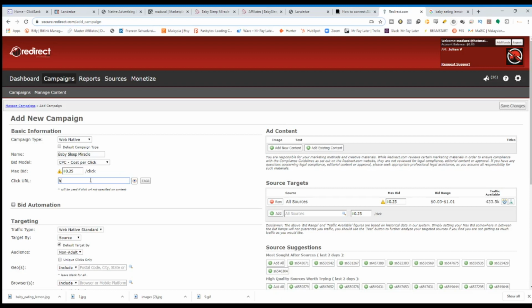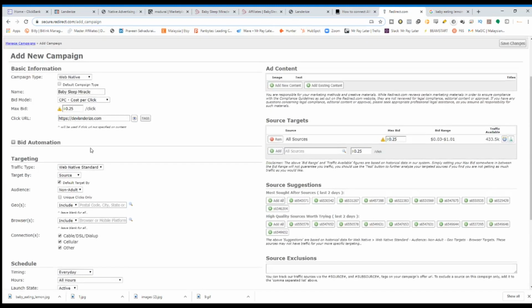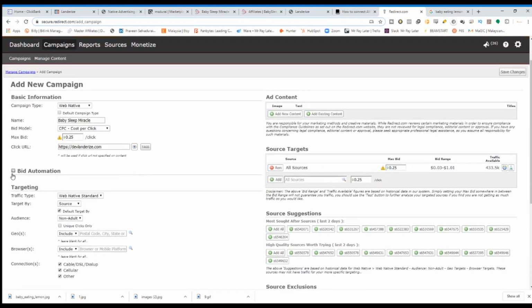So let's do it, guys. So HTTPS stroke and then this one and .com. That's it. We are done with this. And the next one is we're going to do bid automation first. So let's do bid automation.